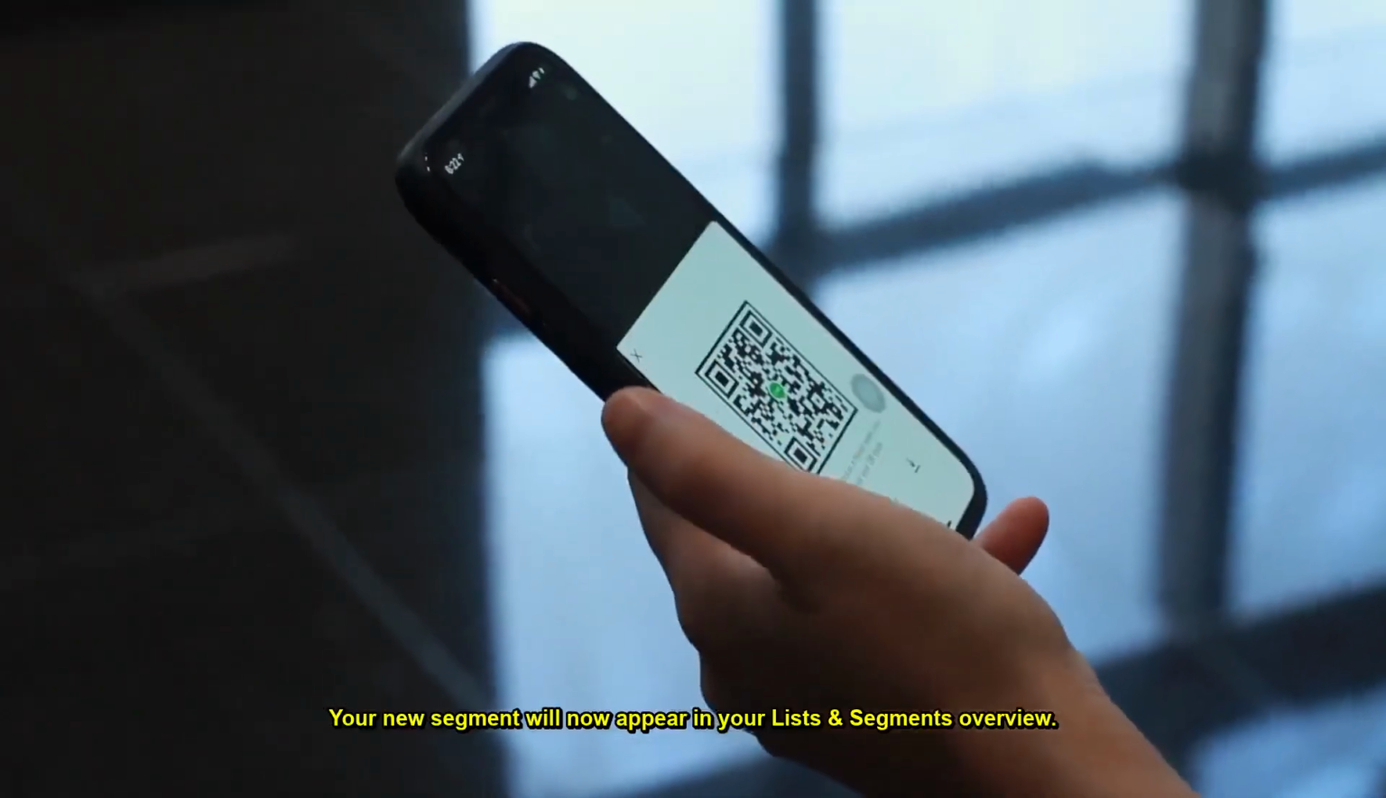Once your criteria are set, click on the Preview Segment button. Review the contacts that fit your criteria. If you're satisfied, click Create Segment to finalize. Your new segment will now appear in your lists and segments over.